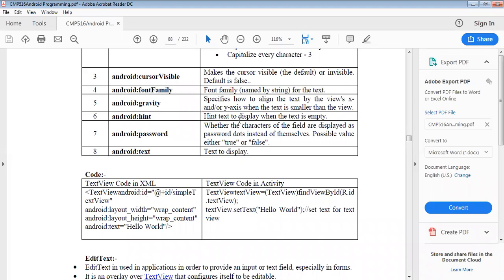Hint means to display some messages. In our login details, there will be a hint displayed, like please enter the correct information. It is our actual hint. They are displaying some hint to us.